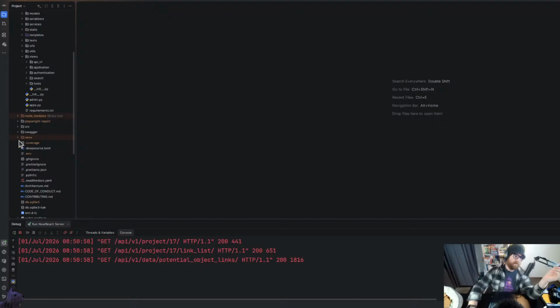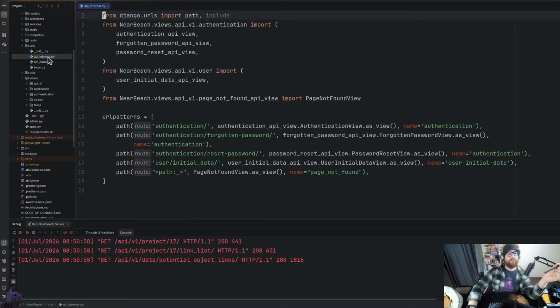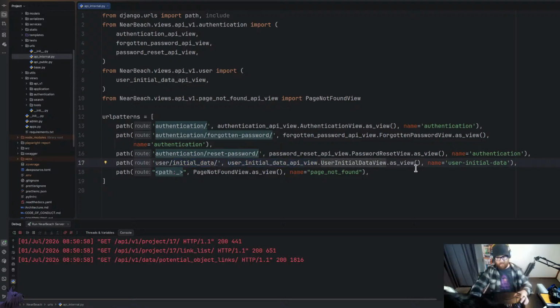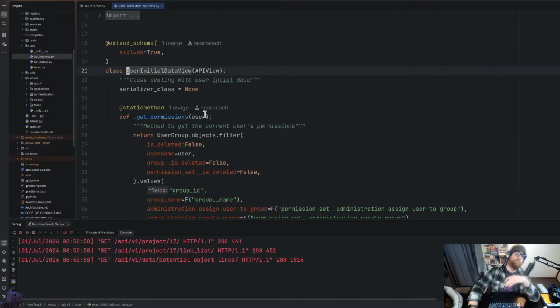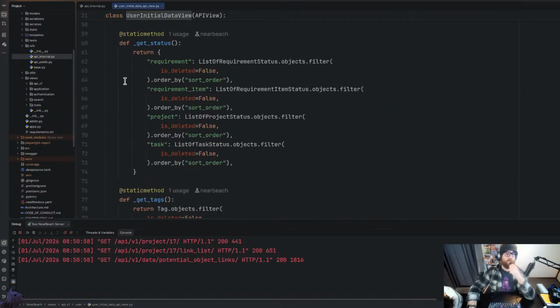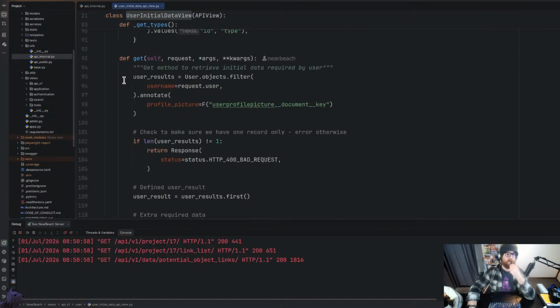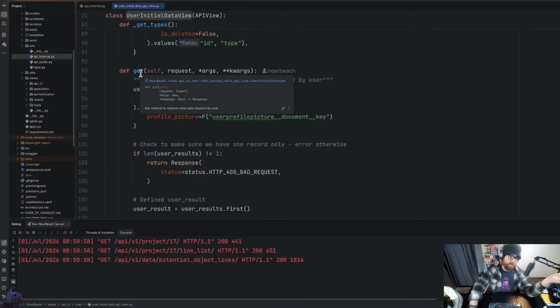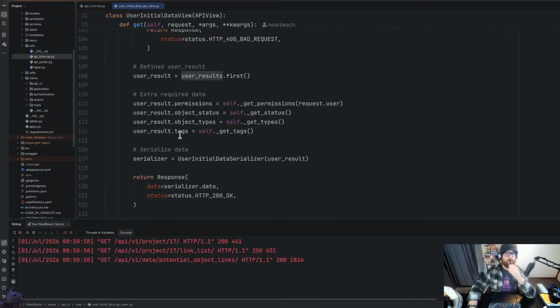So we are going to the URLs. Now we've got a public and an internal. I think it's an internal. Initialize data. So user initialize view. Yeah, okay, cool. So here it is. Easy done. We don't need to worry about those, they're just internal stuff. So we've got a get. All right, cool. This is a simple get. So this will be user results, all of this.